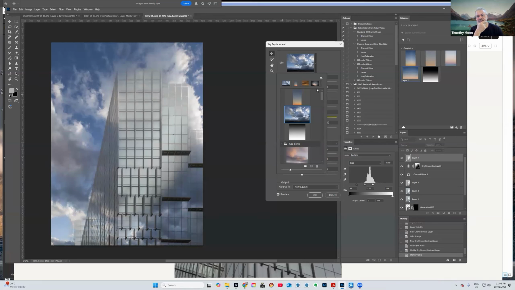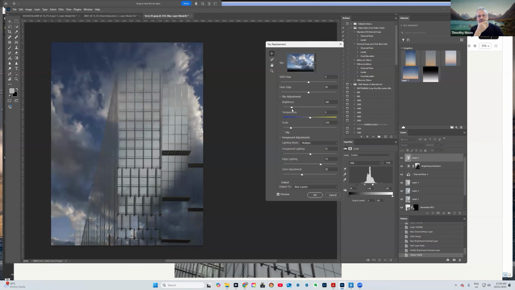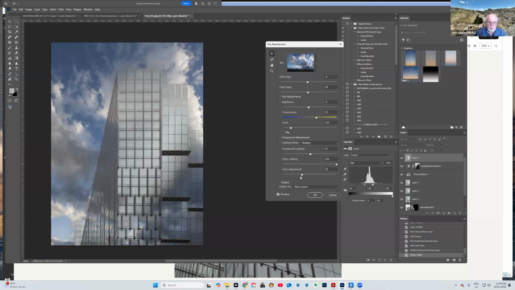So the first part is the sky. If we click back here, I've got some choices that I can do with my sky. I can change the brightness of the sky. I can change the color temperature of the sky. I can warm it up a bit. I can fade the edges. Edge lighting is kind of cool. If I turn that off, you can see that's without, that's with.